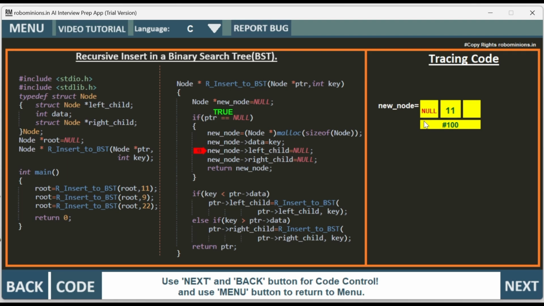Then left child is null, so we declare left child equal to null. Then right child equal to null has been added. Then we return this new node back to the main function. So new node has been returned, and root is pointing to this new node created. So right now root is pointing to this node.